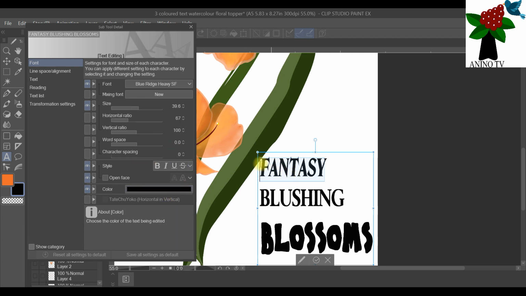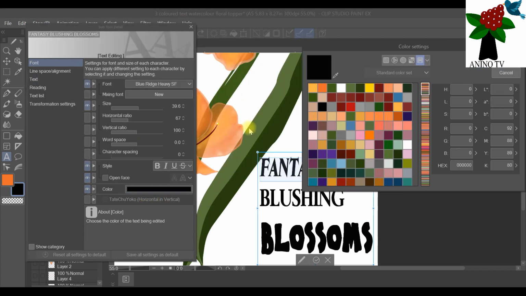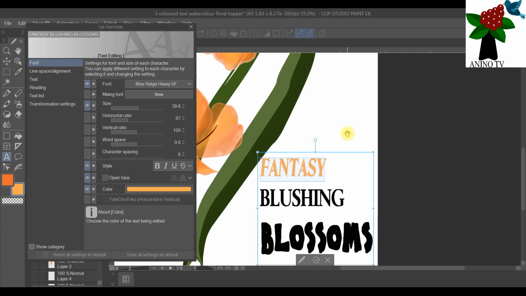So for the Fantasy, still selected, click into the color of the editing tool, and we're going to select the color. So with the eyedropper tool, I'm just going to pick a color and click OK. I'll see if I like it. Fantasy.